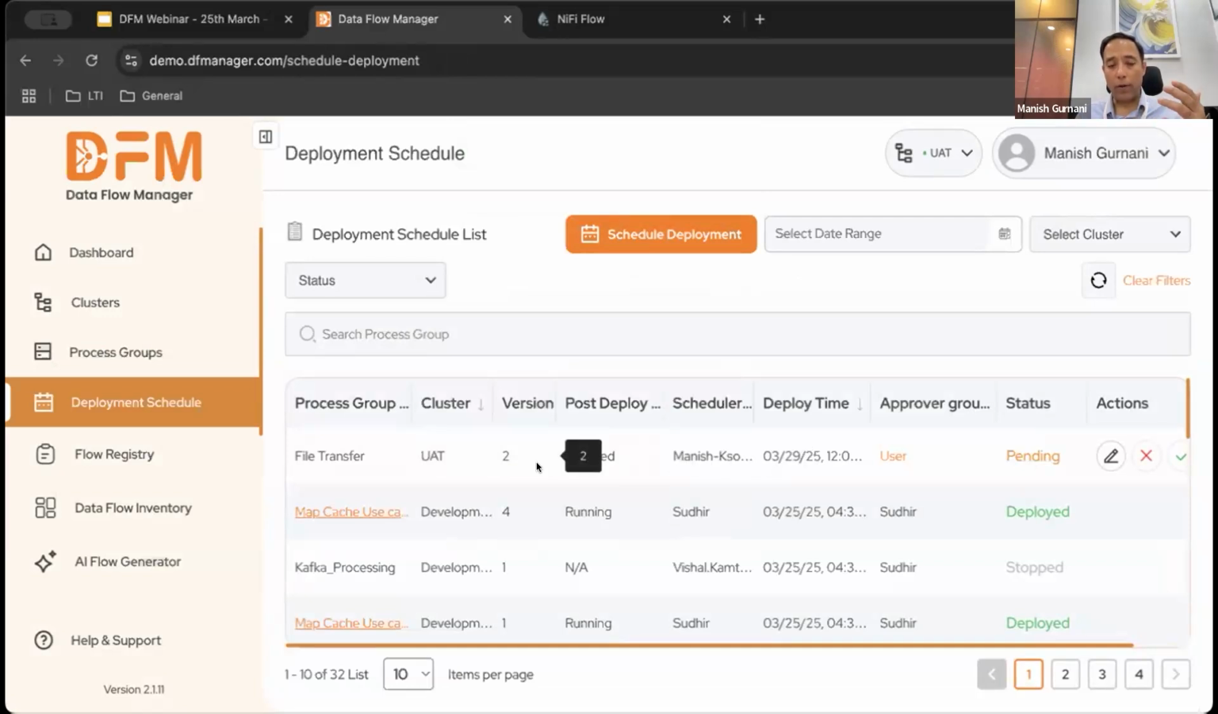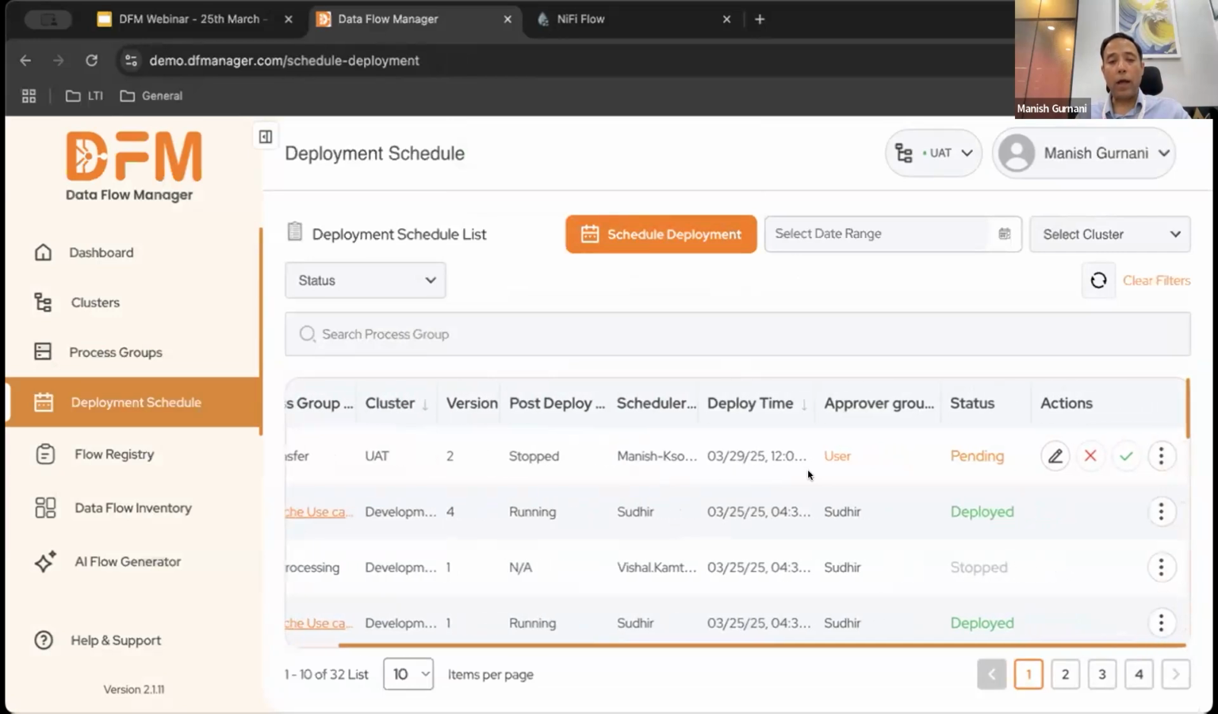Over here, I can see what deployments are already scheduled. And because it's a newly scheduled deployment, DFM has an approval workflow associated with it. It shows me at this time that this deployment is pending approval. At the same time, DFM would have also sent an email to the approver. So the approver would have received an email stating which flow is being scheduled and when it is being scheduled, and he can approve or reject that from that email. He can do the same action from within DFM over here.